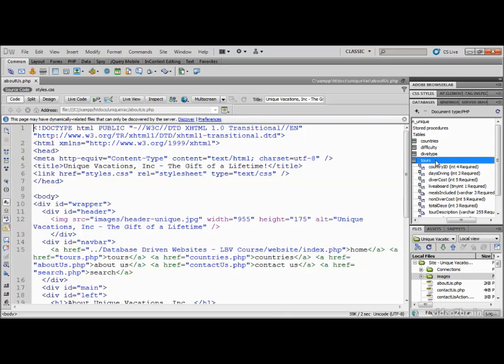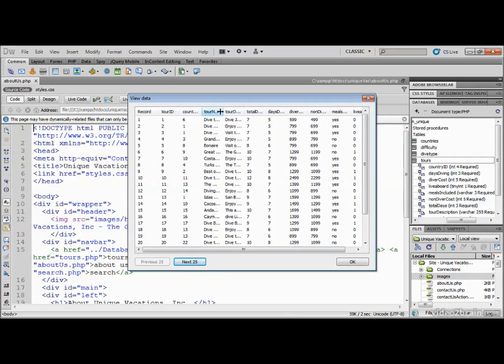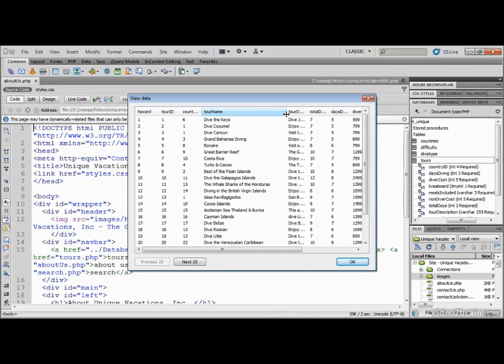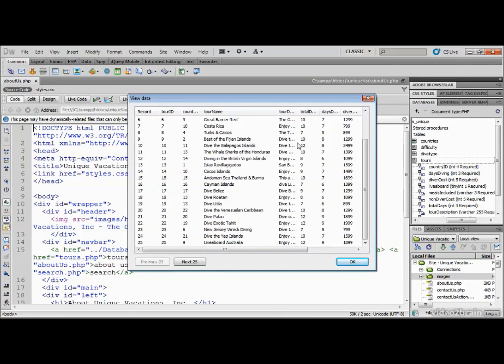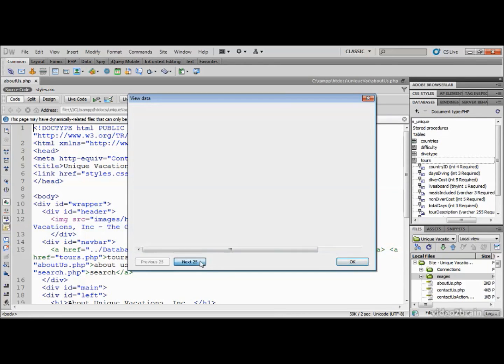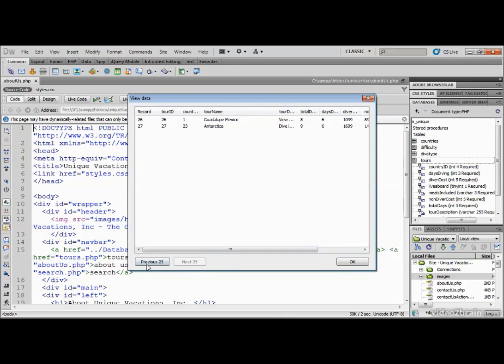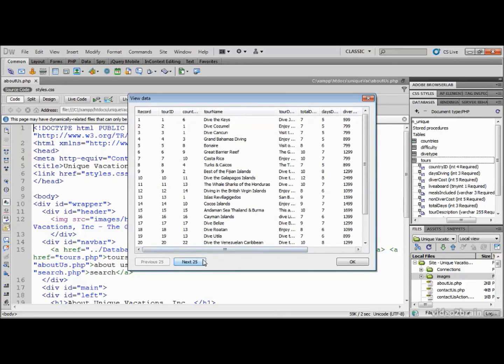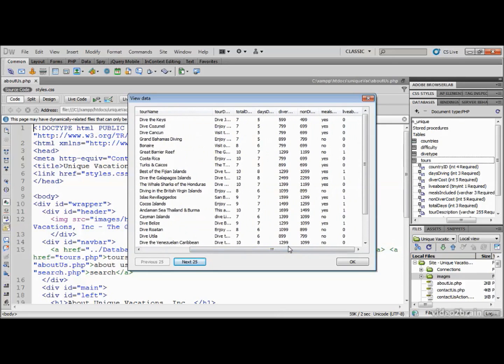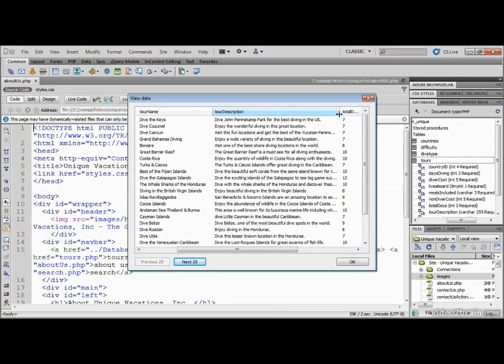Now, to view the actual data, because these are just the columns in the table, you right-click, View Data. So I'm right-clicking the table name. I'm not right-clicking a field in the table. The table itself, right-click, View Data, and here is the information for our tours. So here's a listing of all of our tours. These are the first 25. We'll click Next 25. You can see you can access the data this way. I cannot edit the data, but I can view the data.